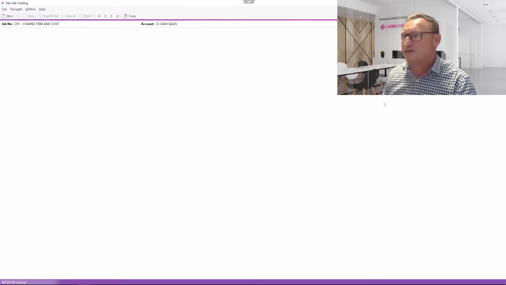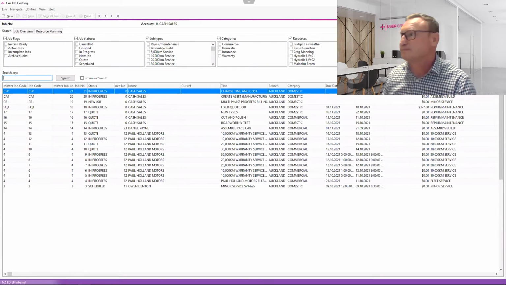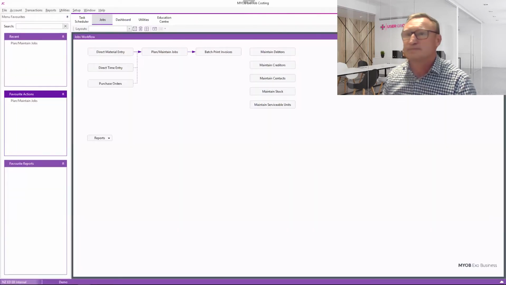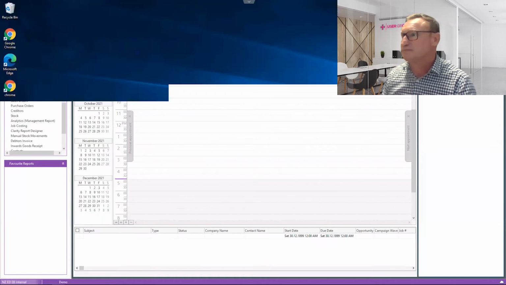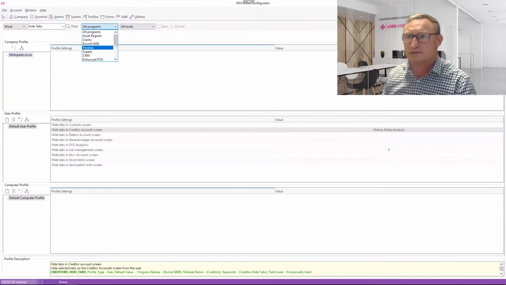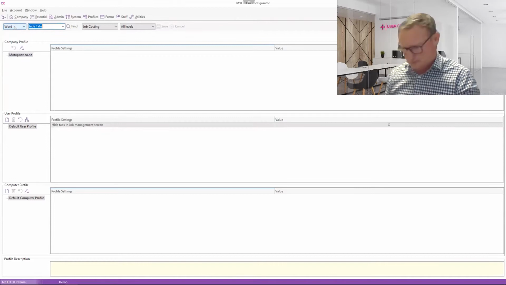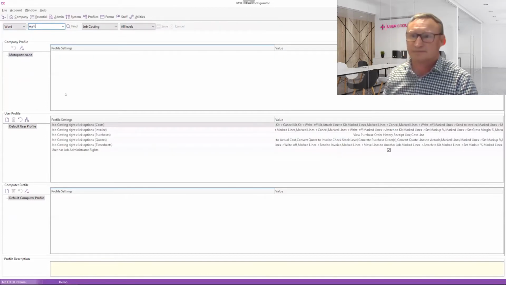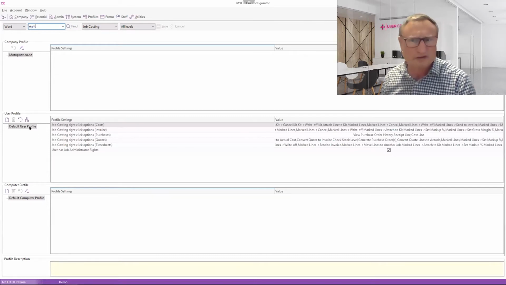So let's just close out of this job. Minimize job costing and jump back into Exo. Back to our profile screen. And here are the user profile settings that we're talking about. Again, because it's a user profile, it means that we can control this on a user by user basis. So it's not one size fits all. It's highly customizable to individuals.